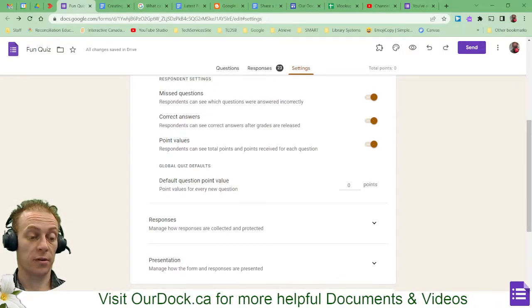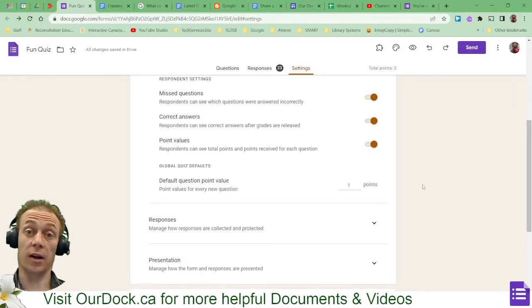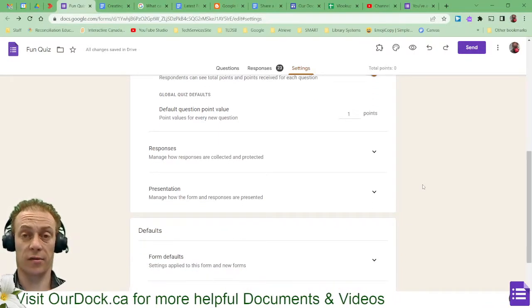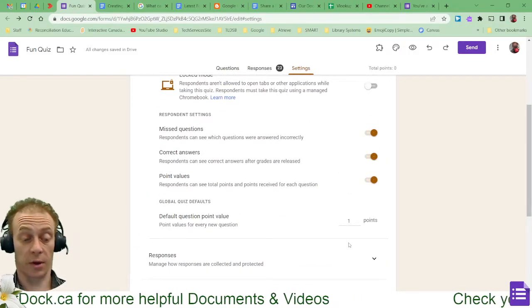And there's also a default question value. So if I know that my questions are always going to be worth 1 or more, I can set that as the default and not have to set it every single time. So that's actually something I would want to do before I start building my form.